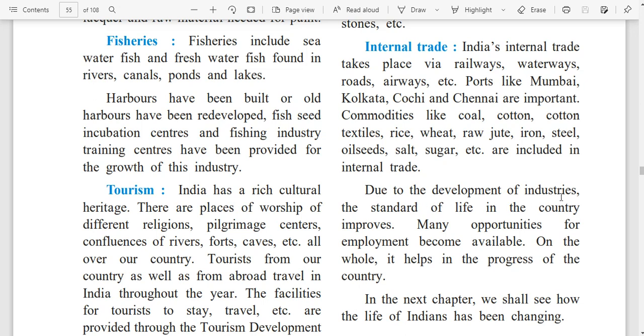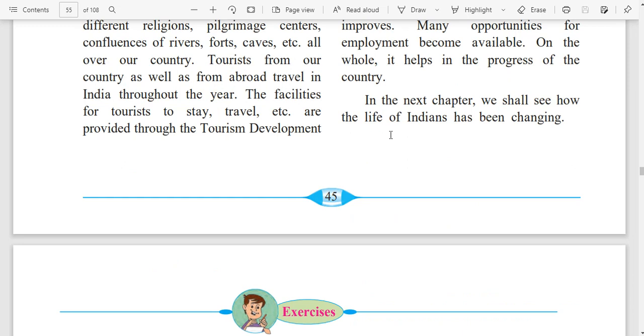Due to the development of industries, the standard of life in the country improves. Many opportunities for employment become available. On the whole, it helps in the progress of the country. In the next chapter, we shall see how the life of Indians has been changing.